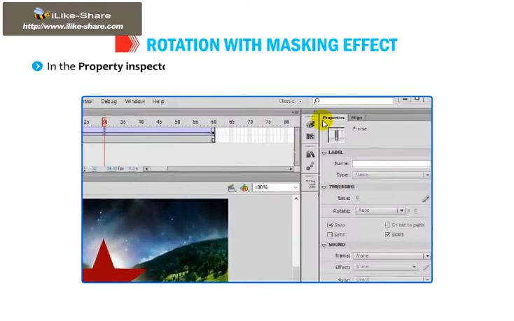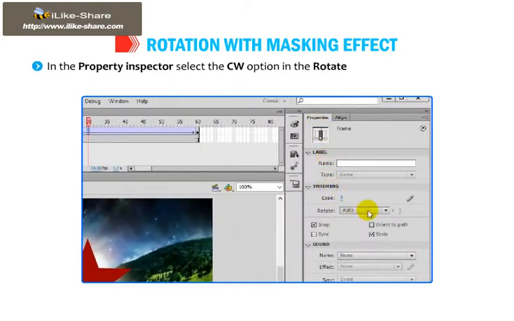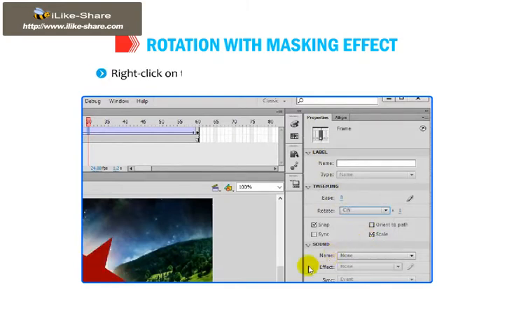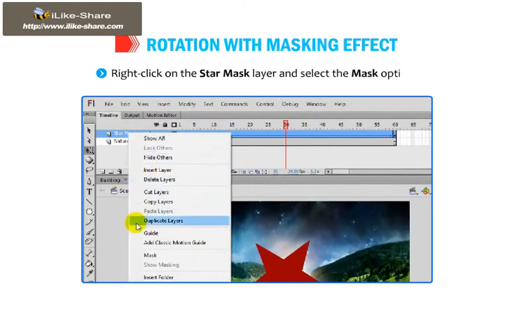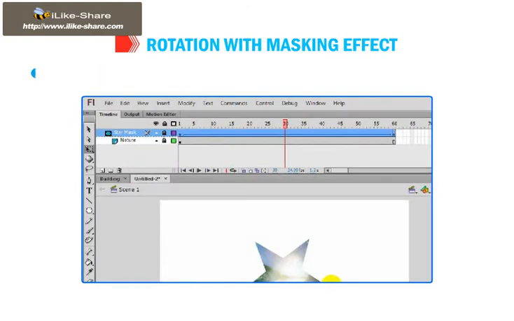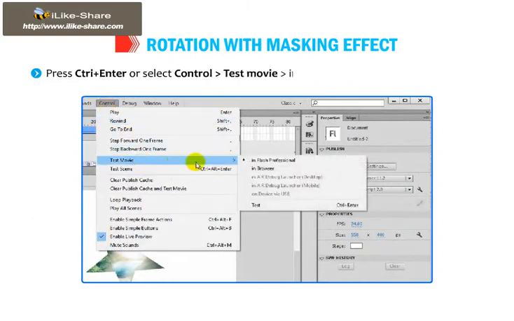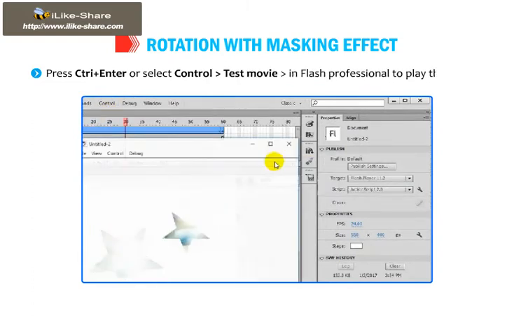In the Property Inspector, select the CW option in the Rotate field under the Tweening section. Right-click on the Star Mask layer and select the Mask option. Press Ctrl plus Enter, or select Control, then Test Movie, then In Flash Professional to play the movie.